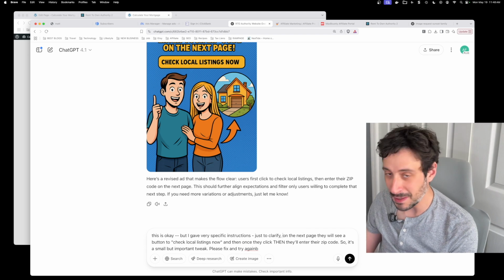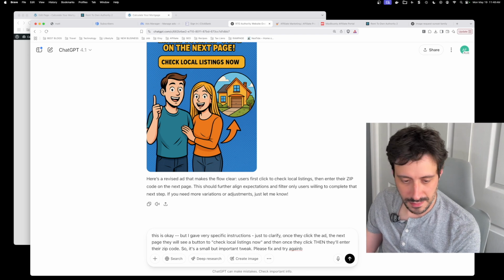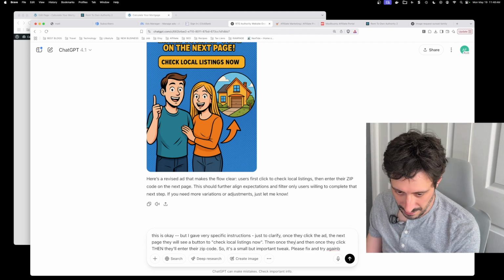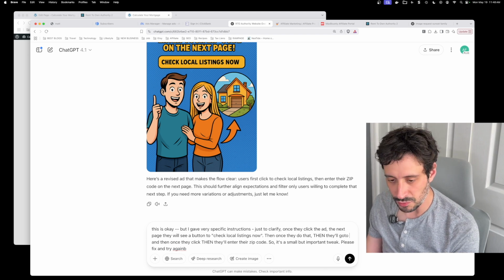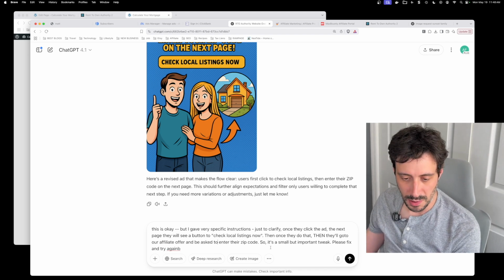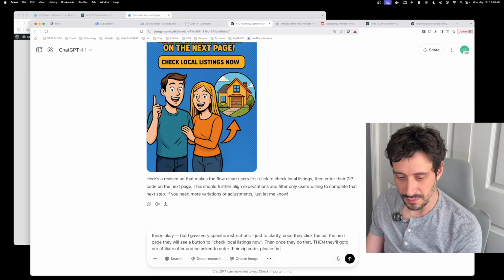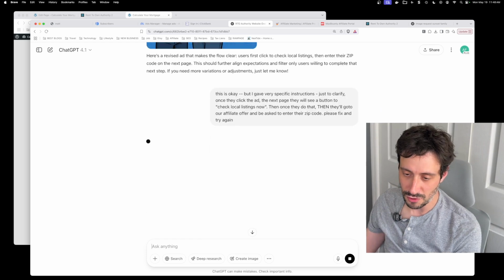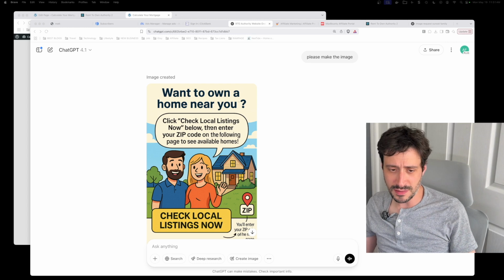Once they click the ad, we'll just explain it a little bit better. Once they click the ad, the next page, they will see a button to check local listings now. Then, once they do that, they'll go to our affiliate offer and be asked to enter their zip code. So it's okay. Please fix and try again. All right, so want to own a home near you? Click check local listings now below, then enter your zip code. It's still not getting it.